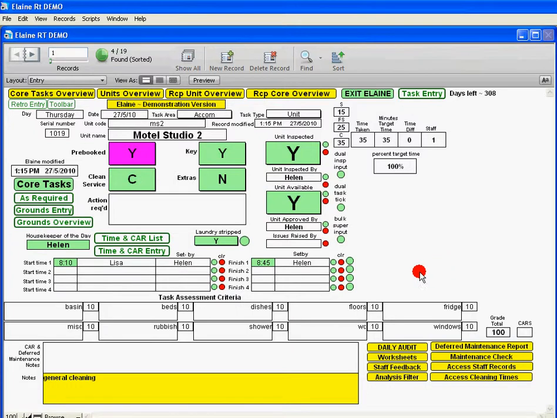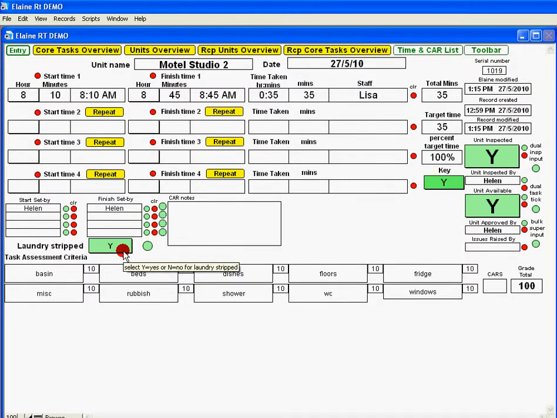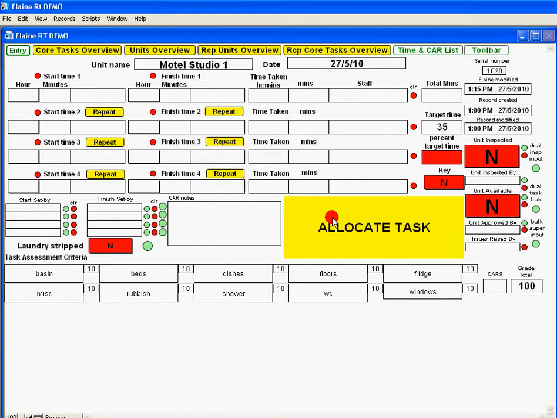We will assume for the moment that there are no faults, and we will address the question of the task assessment criteria in a separate video. Now this data may also be entered through a time and CAR screen. CAR meaning corrective action required. This screen was initially developed for those people who were using netbook type computers. However, some have found that they like the appearance of it and have chosen to use it for entry of data. So if we go to Motel Studio 1, the process is very similar.